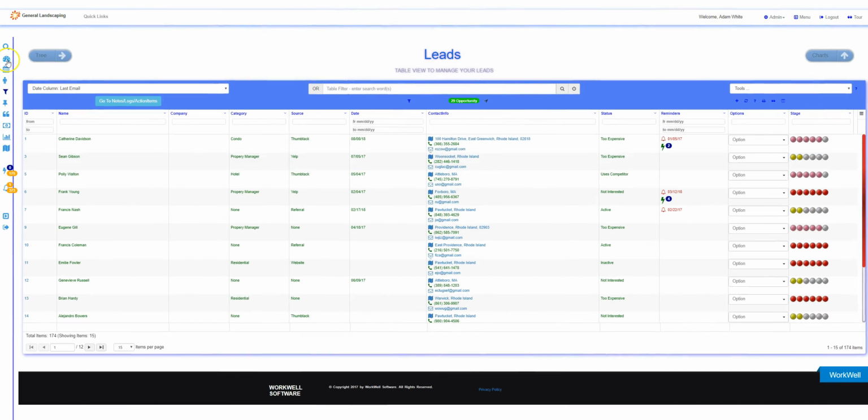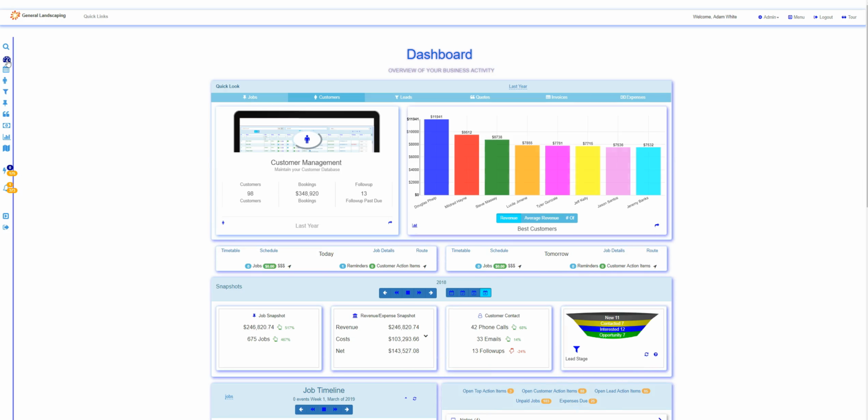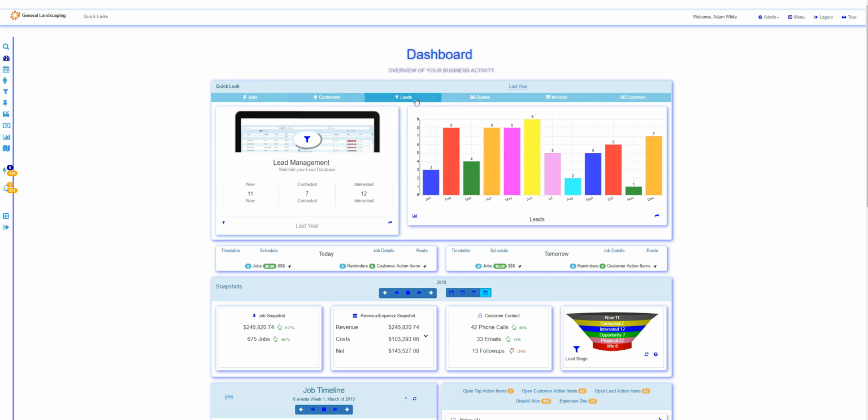In this video, we're going to explore the lead management features available on the dashboard. We'll start at the top in the Quick Look section by clicking on Leads. The time period of interest is currently set to last year. We could set it to any of these other choices.